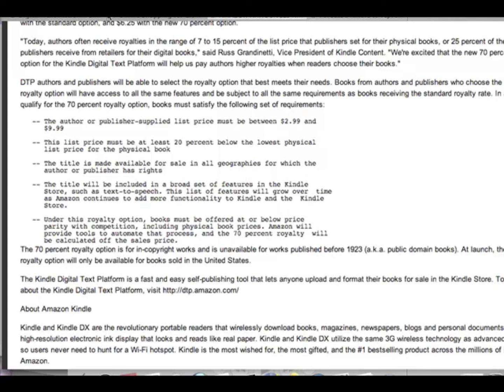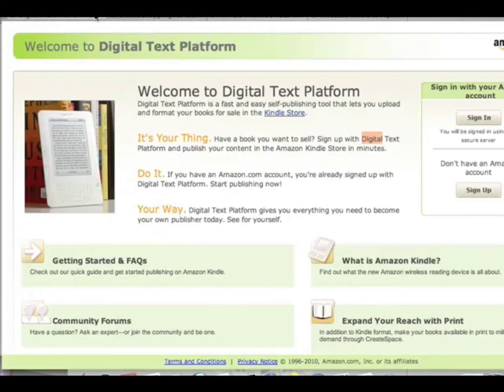Right now, in the next video, we're going to start getting your book into the Kindle digital text platform.